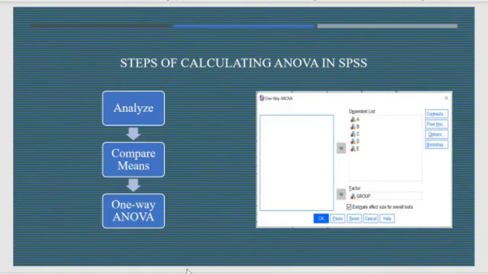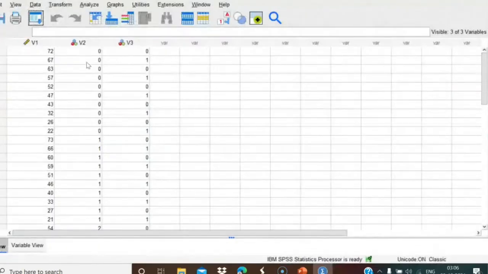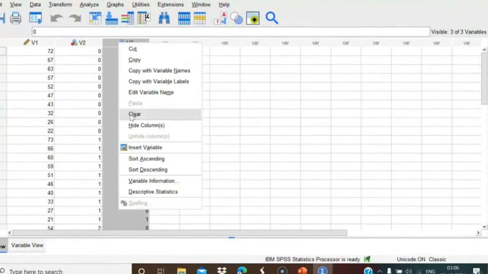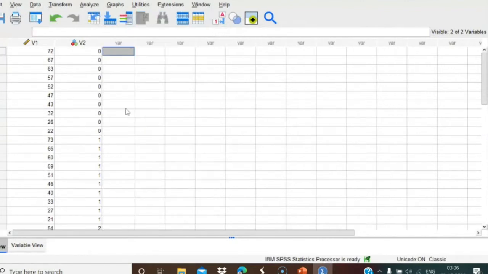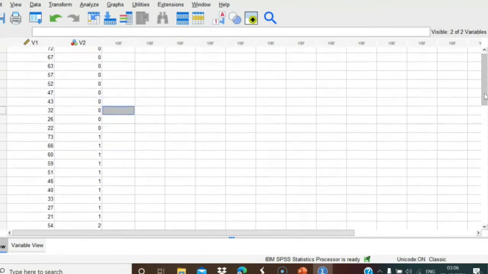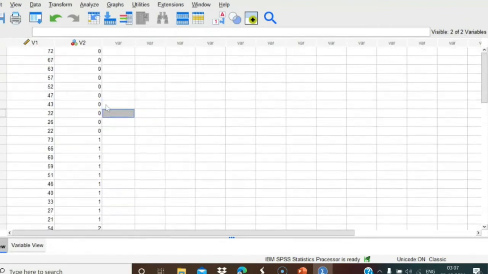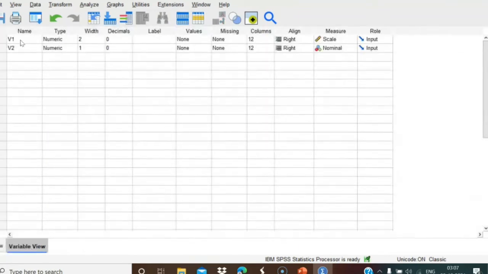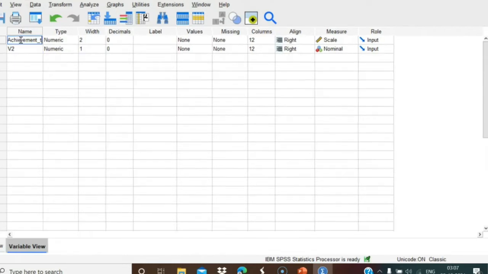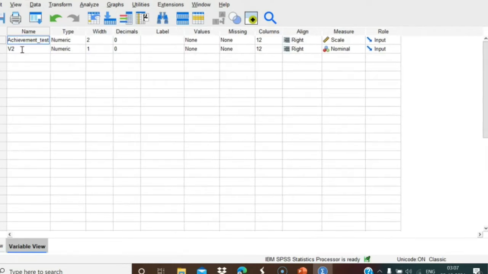So let me show you in SPSS. We'll only consider these two columns, not this one, so I'm deleting this. Is it okay? You can see we have three groups here: 0, 1, 2, 0, 1, 2. I have labeled them. I can write anything, maybe it is the score of an achievement test and method of teaching. Then I have to add values here.